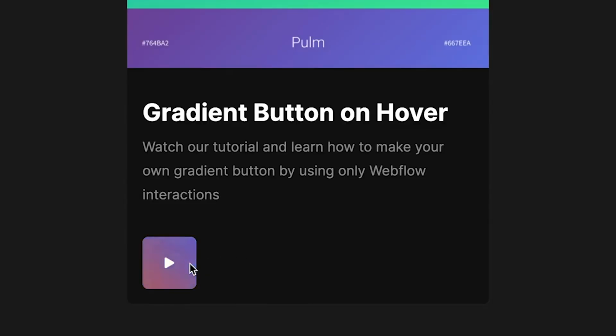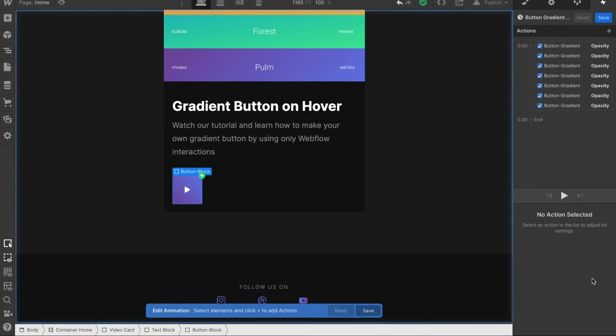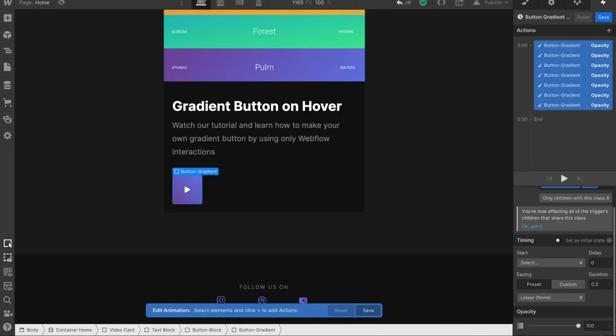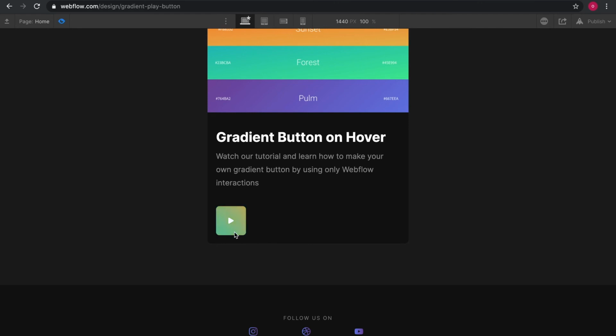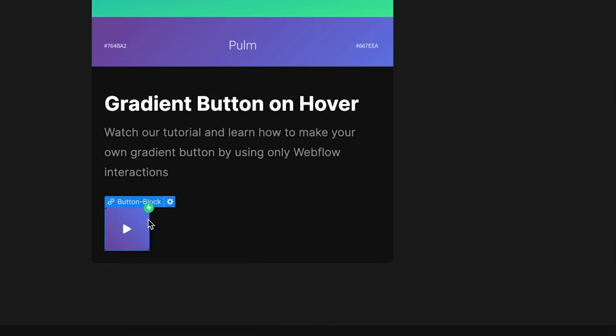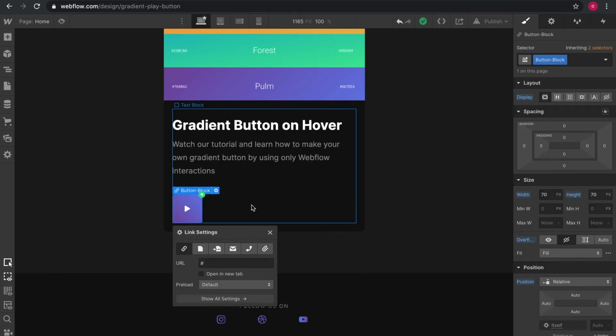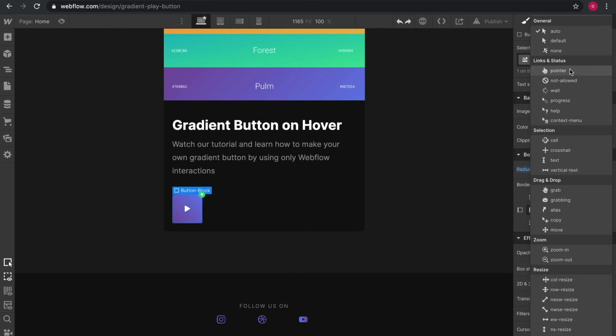That's nice, but I think it's a little bit grayed out. Let's choose it again and set the duration to 0. Great, that's it. That's nice, but I think the pointer is missing, so we can convert it to a link block, or we can choose the cursor to be a pointer.